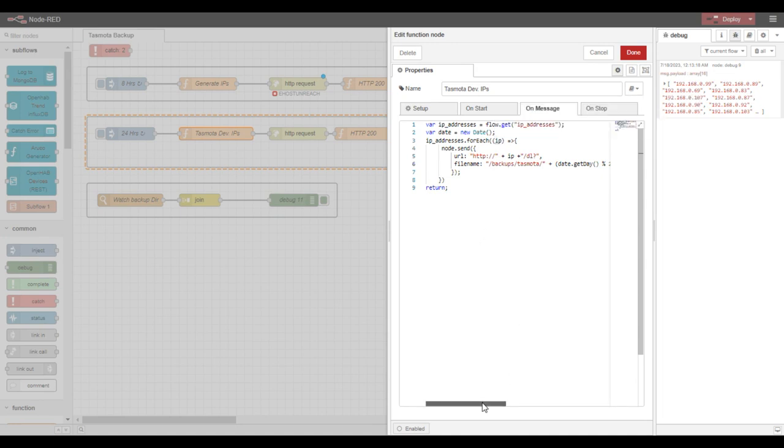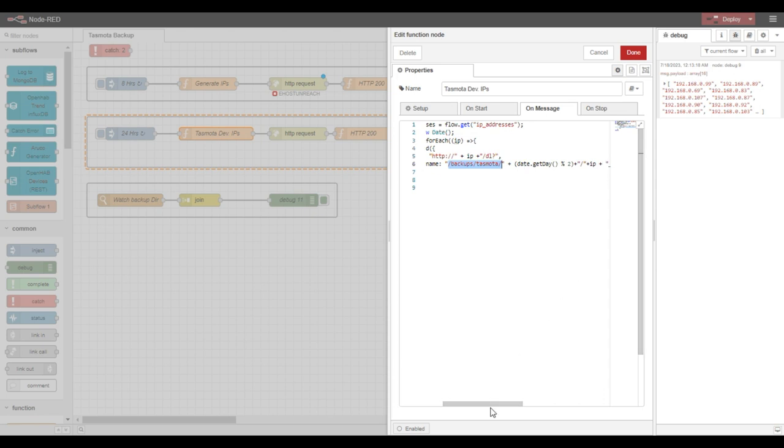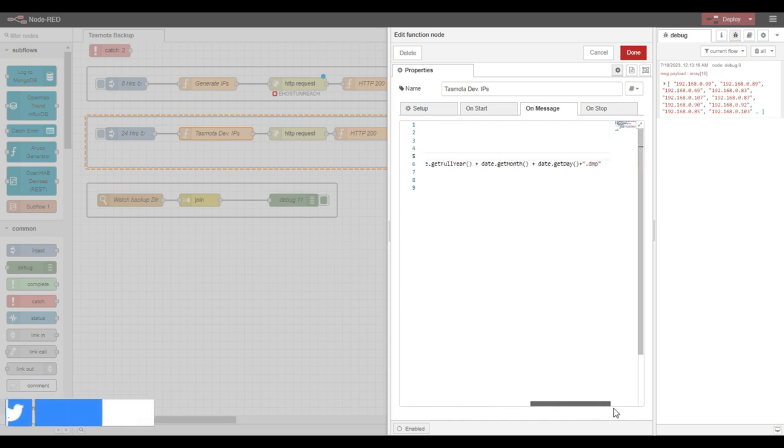Here I basically have two sorts of backups, under folder names 0 and 1. It creates under backups, Tasmota, then 0 or 1 based on the day, because I'm doing just a modulus, then the IP address and the date, like the day, month and year, with the .dmp extension. So at any point of time I should have two backups of all my devices.